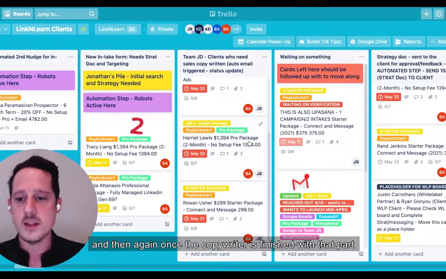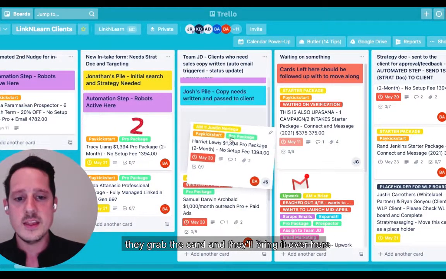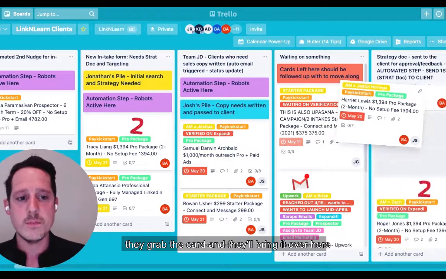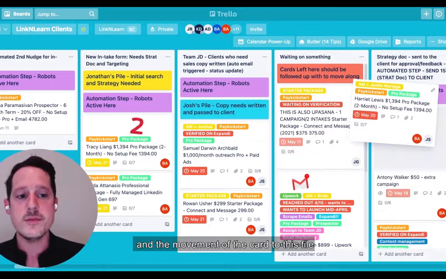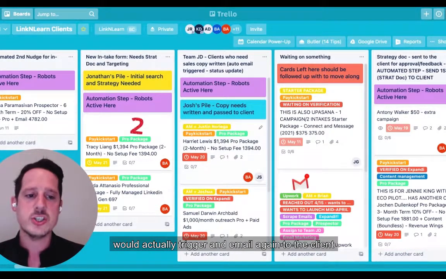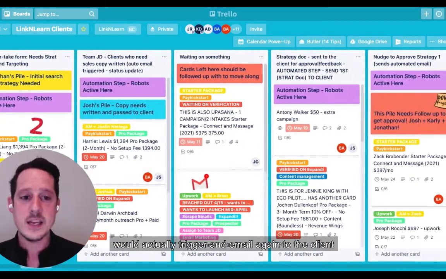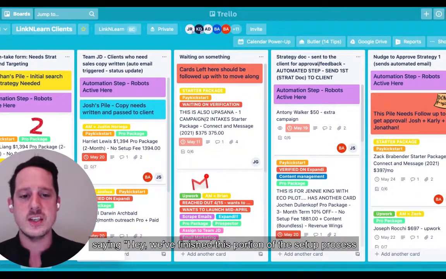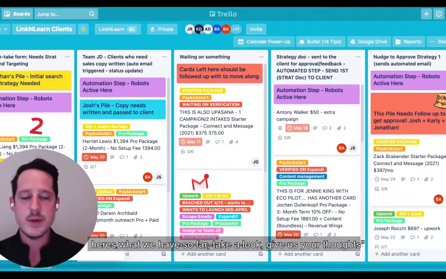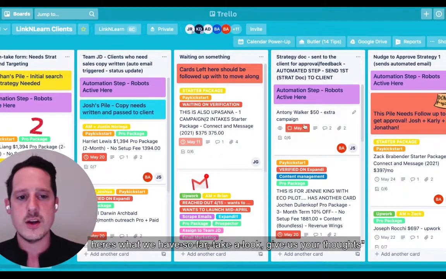And then again, once the copywriter is finished with that part, they grab the card and bring it over here. And the movement of the card to this list would trigger an email again to the client saying, hey, we've finished this portion of the setup process. Here's what we have so far. Take a look, give us your thoughts.